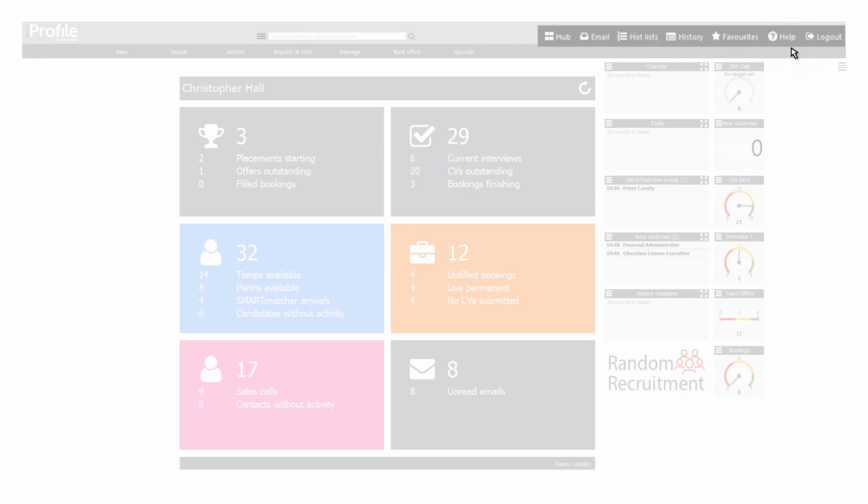Selecting Help or pressing F1 on the keyboard at any time will access the Profile help files, which are dynamically updated in real time with the latest instructions or key features. Helpful pop-ups are also available to guide you throughout the software.